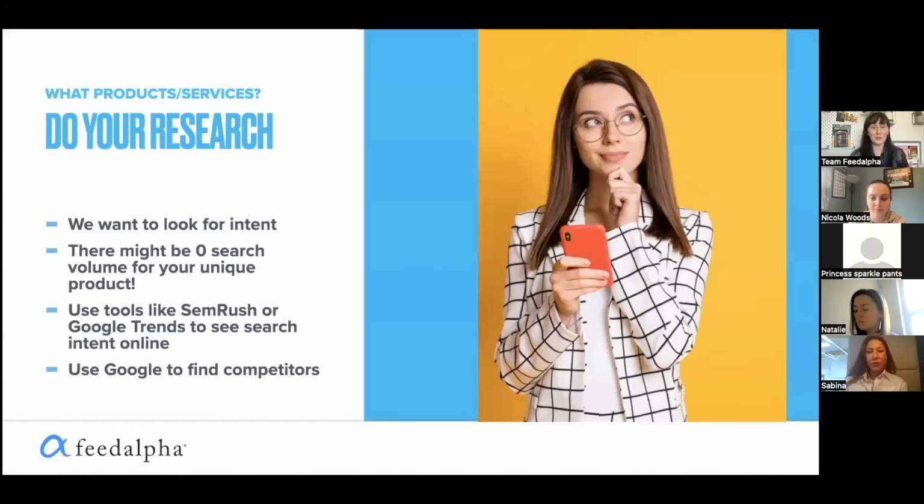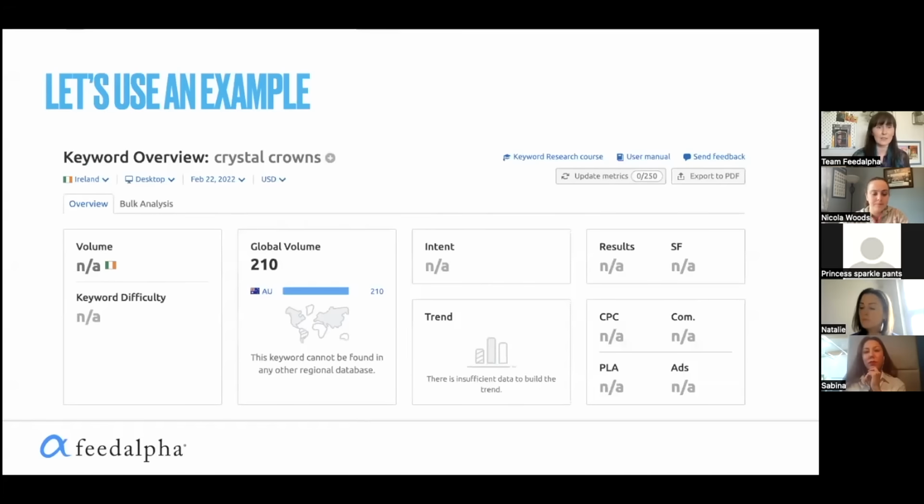If there's zero search volume for a unique product, then you're going to have to find a different way to market it. Because, and I'm going to show you an example now, I use tools like SEMRush, Google Trends, Answer the Public, to find out what people are searching for in different areas, and then go and search on Google itself to see if your competitors are selling that product. So here's just a quick example.